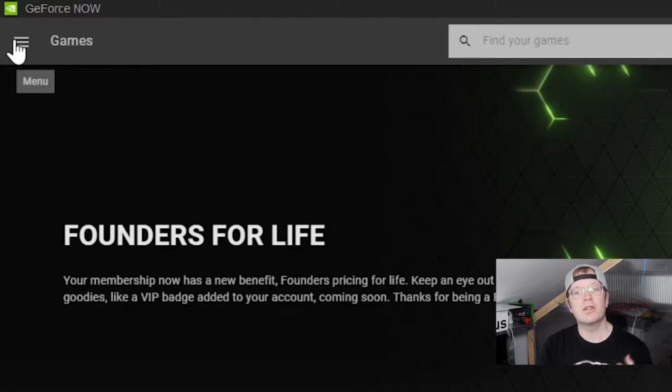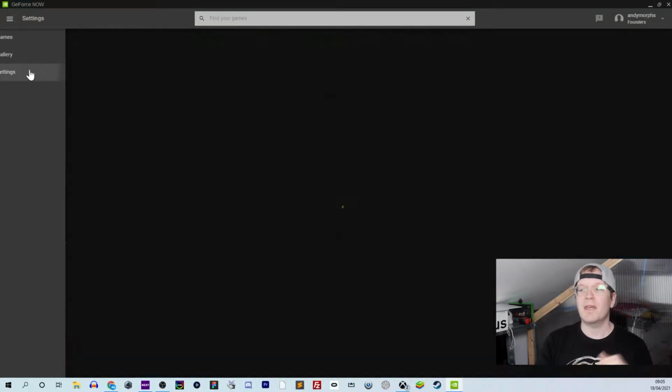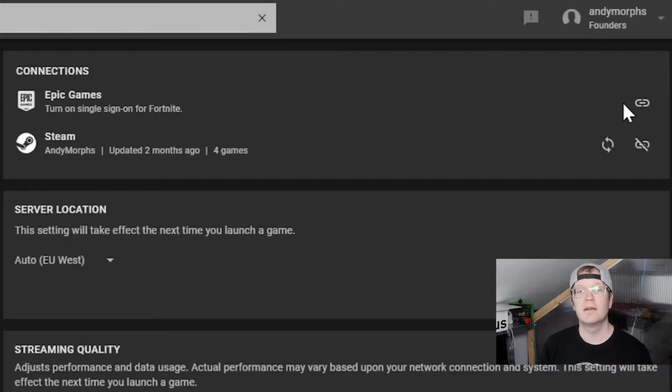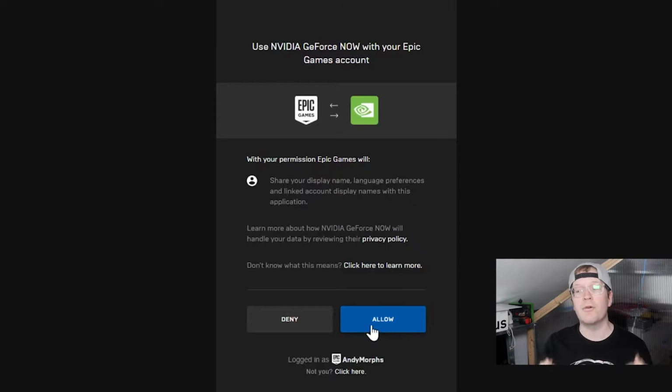So first of all, you want to go to your menu and then go to settings, and then you'll notice in connections to the right, Epic Games appears. And it says turn on single sign on for Fortnite. So you want to just click the little link icon to the right of that. Then it'll take you to an authorized page where it basically says use Nvidia GeForce Now with Epic Games account. You can either allow it or deny it.